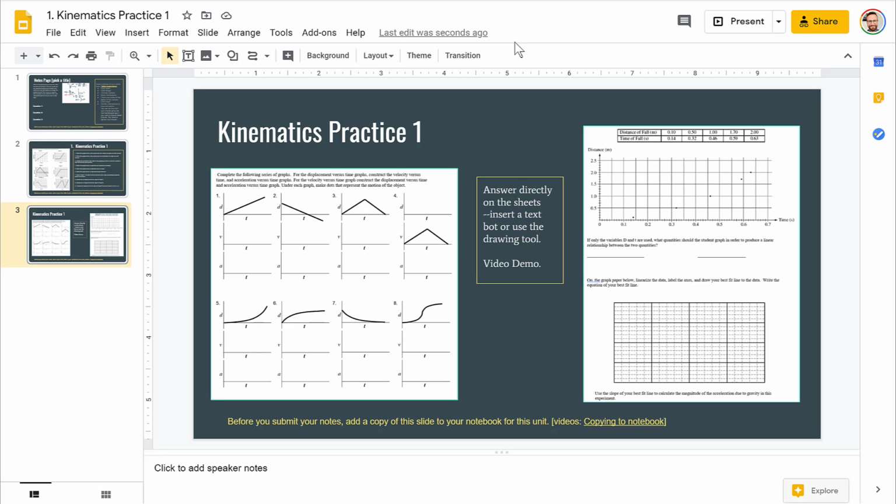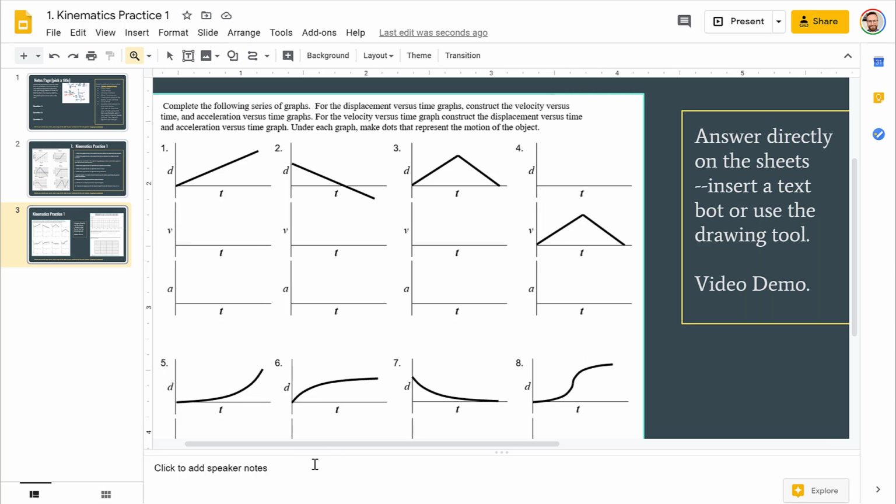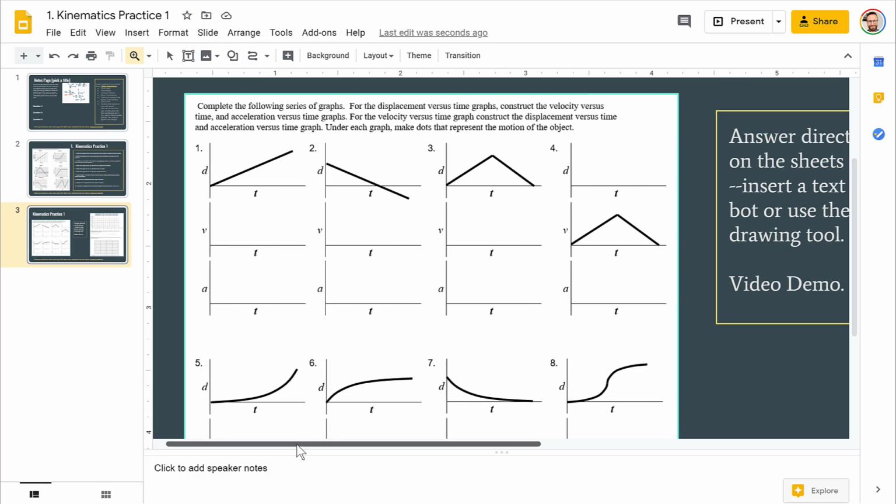Okay, this is a quick demo of how you will draw on some of the things on our worksheets. So for this one, you're going to draw different graphs on this part of it. A couple of things, you can zoom in, which is helpful. So if you zoom in on one particular part of the graph, you can see it a lot better.